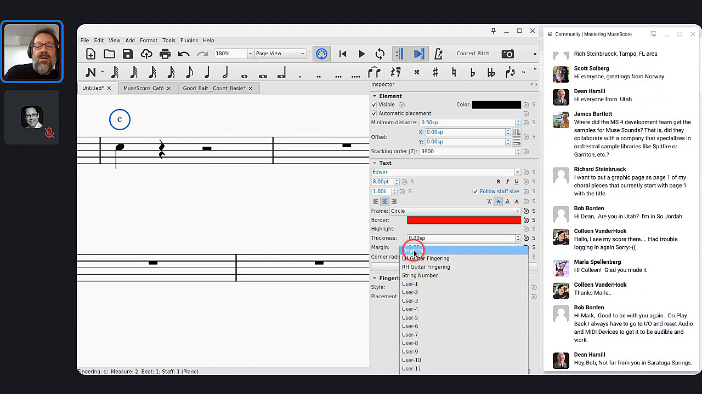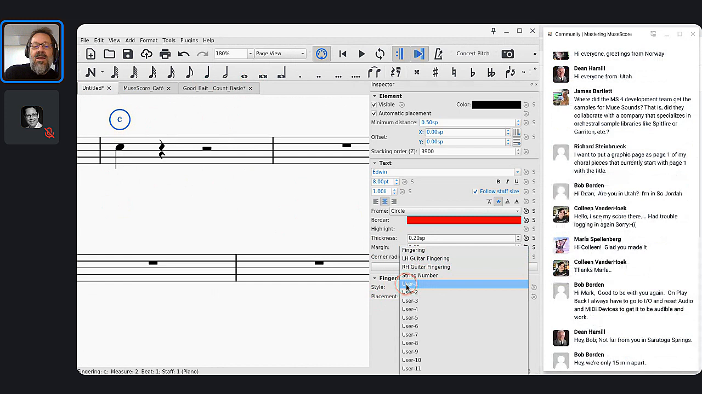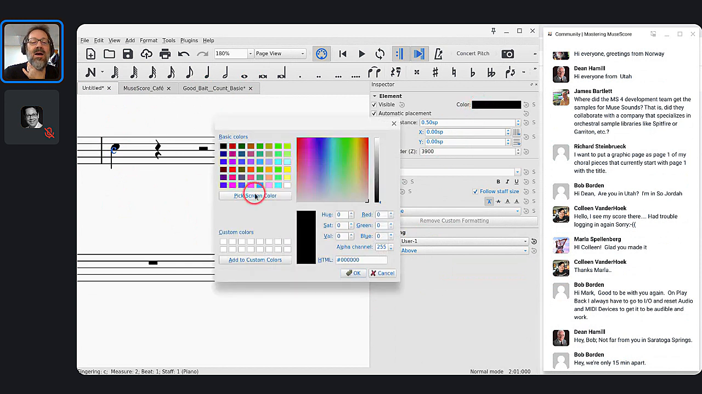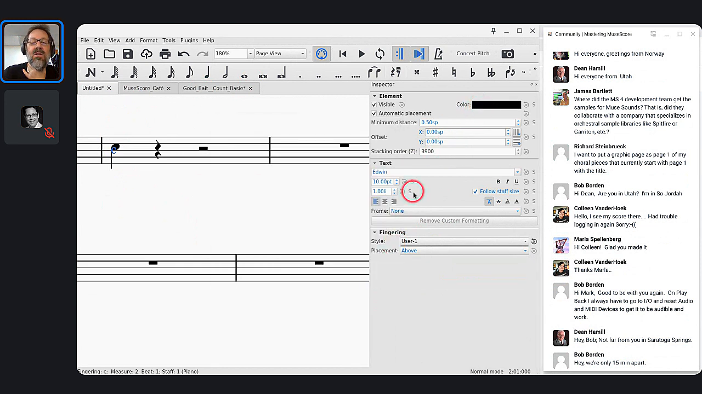As long as I'm calling it a fingering or a left-hand fingering or a right-hand fingering or a string number, it knows what to do. But if I give it one of my user styles here, it's not going to know what to do, and suddenly it's right on top of the note head. And I forgot that in doing that, when I changed the style, I just lost my settings. So that was silly of me, but I can certainly redo that quickly enough.